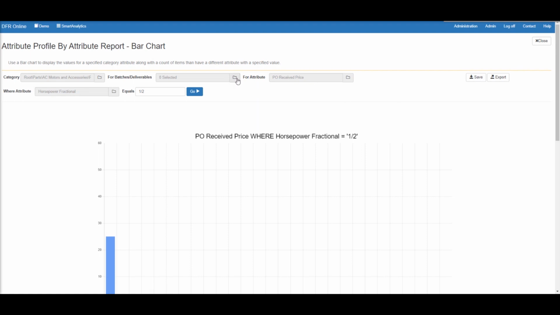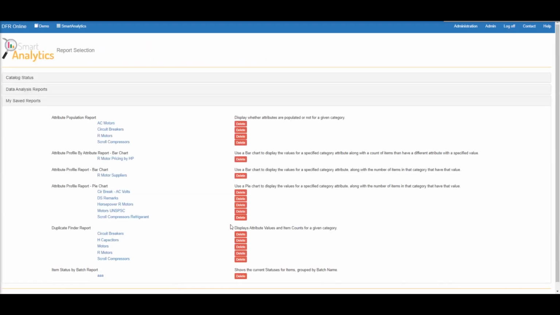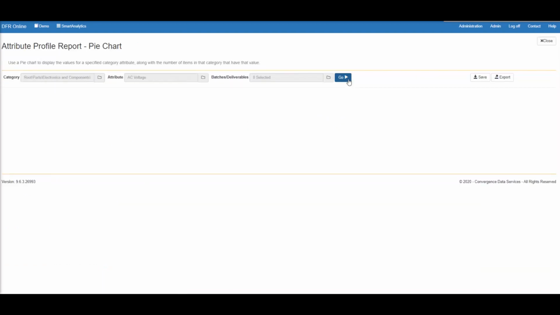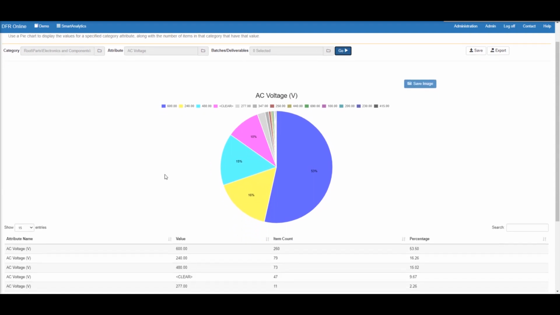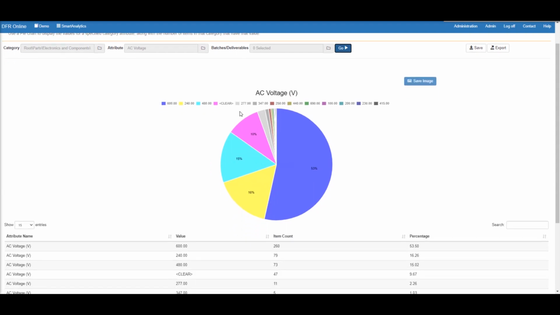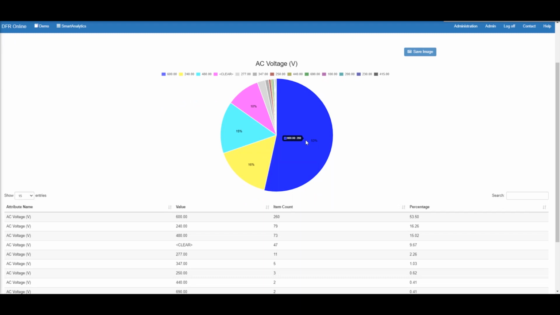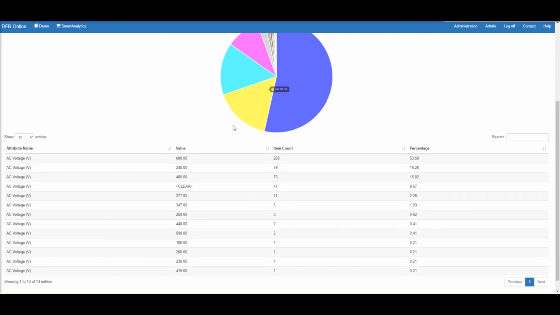So you can play around and try different attribute combinations. It doesn't have to be price and horsepower. It can be whatever it is you want to analyze. You might find useful. The next report I'm going to show you is a pie chart on just a single attribute. So we're looking at circuit breakers, and we're looking at AC voltage as the attribute, and you can see that 53% of your circuit breakers in this category have a voltage of 600. And then you can see the next most common is 240, and it works its way all the way down. So this might be really useful information.